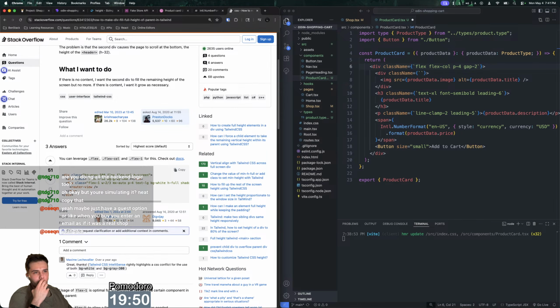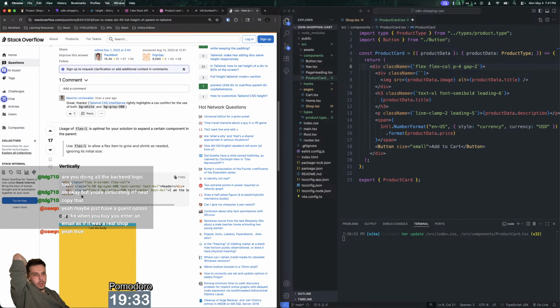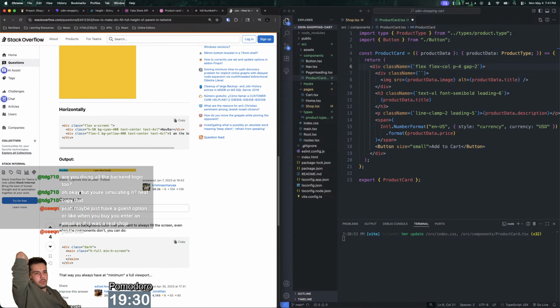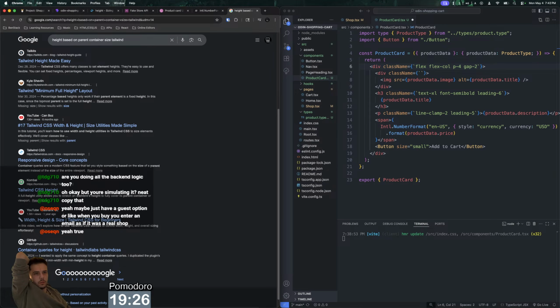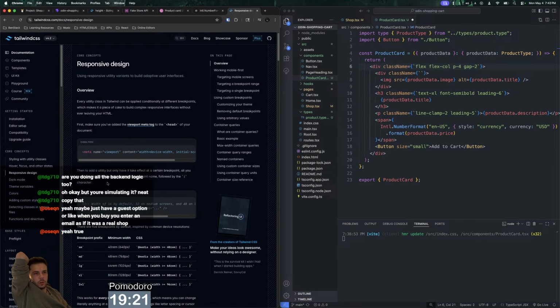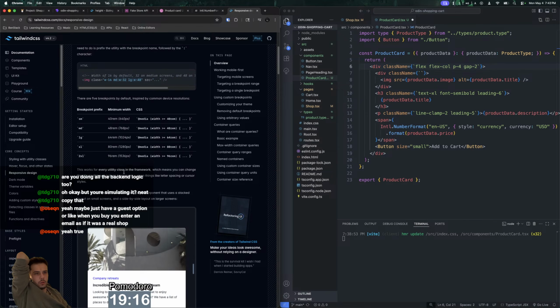See. You leverage flex-col and flex-1 for this. Oh, I see. Okay. That's the whole height, though. It's not exactly what we want. Container queries. Oh, it's a container query thing. Container queries.